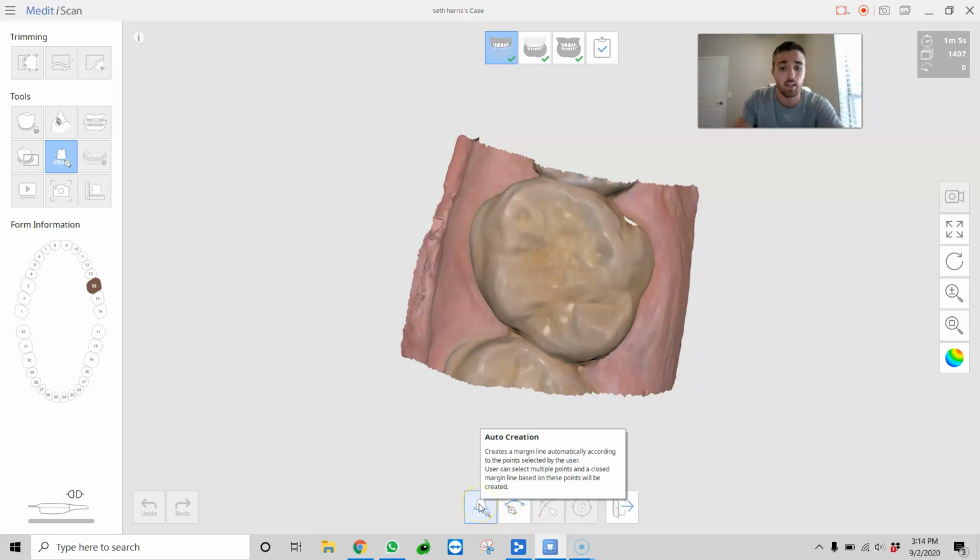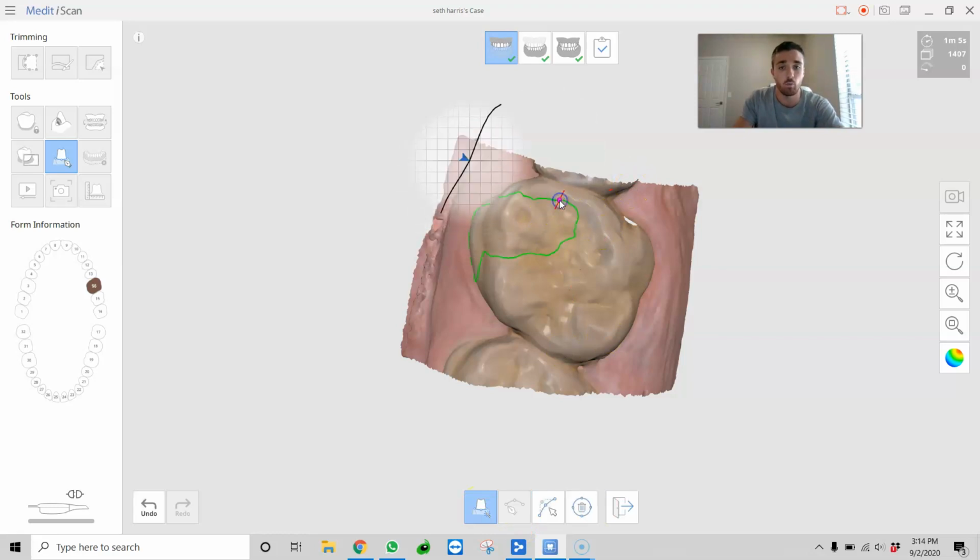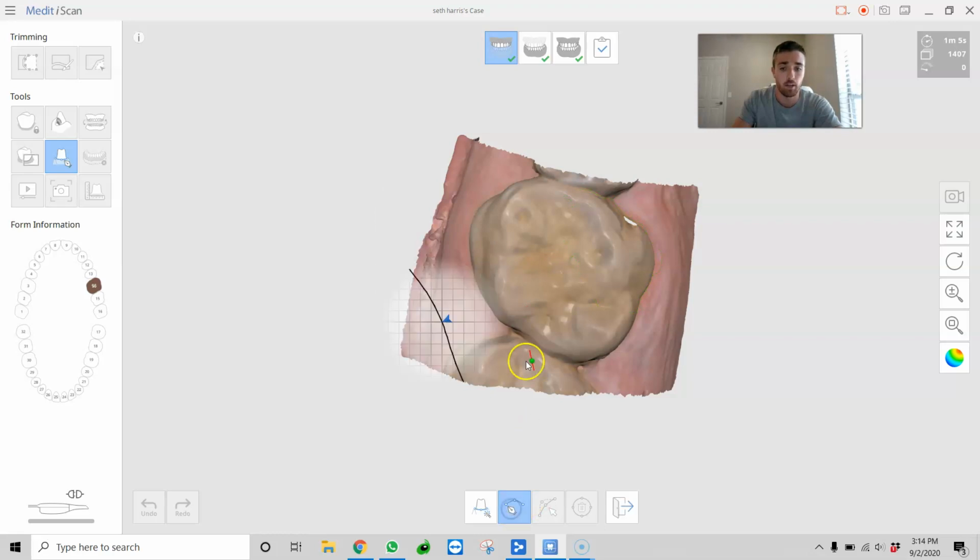Now, when I select right here, auto detection, auto creation, it's a one click. It'll give me a basic proposal, right? It's not going to be perfect, but if it looks good enough, what I can actually do is I can adjust it just like that. Now, if I don't like that, I can delete it and I can go through and do a manual creation.